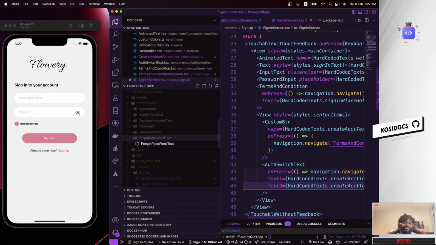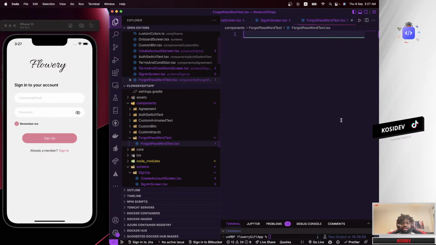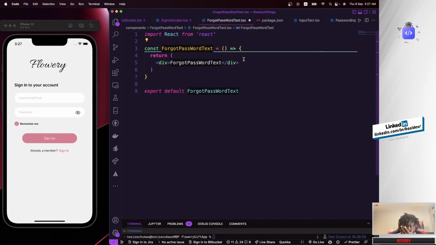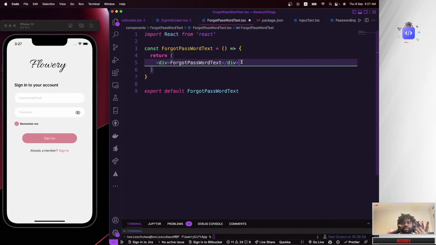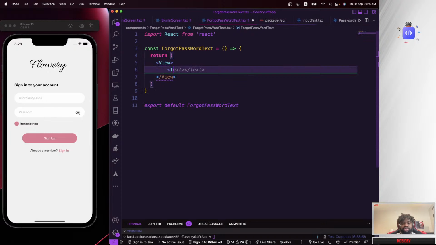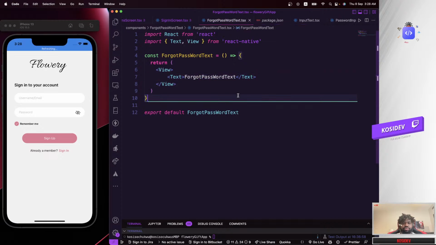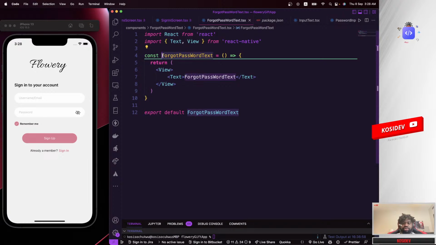So forgot password test dot tsx. That should be a React functional component. And right in there, let's see. That should be a view component. And in there, I'm going to have another one that says test. Basically, import 2 of this and import this. And let's try using this somewhere so I can actually see what's going on.